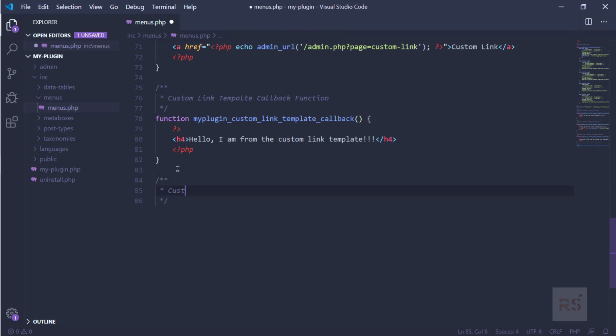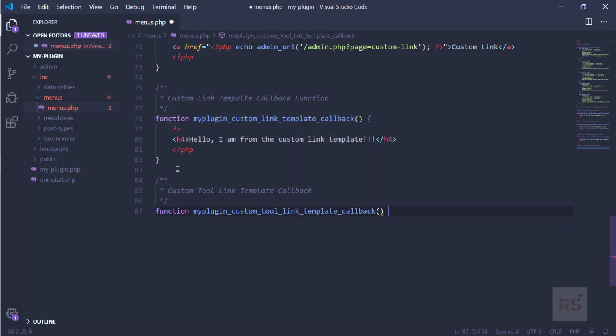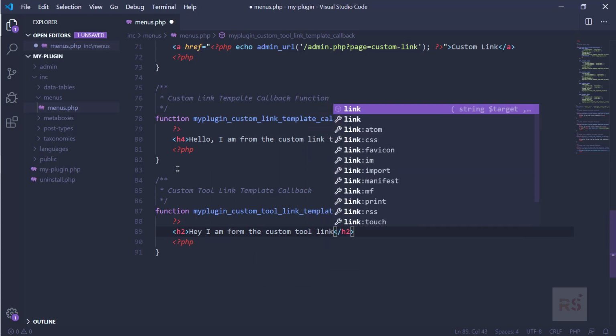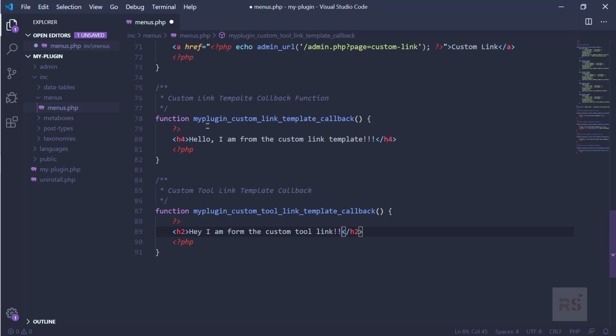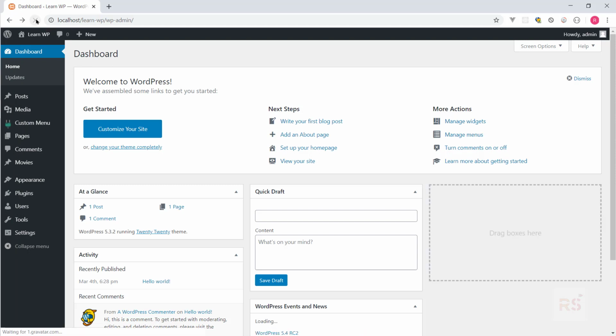So let's say custom tool link template callback, and let's create the function here, just echoing out with the h2 tag and saying, hey, I am from the custom tool link. So just save it, and let's head over into the admin panel again and hit refresh.